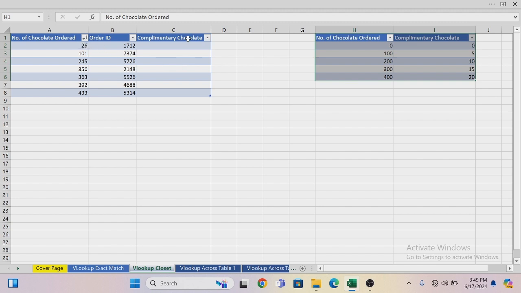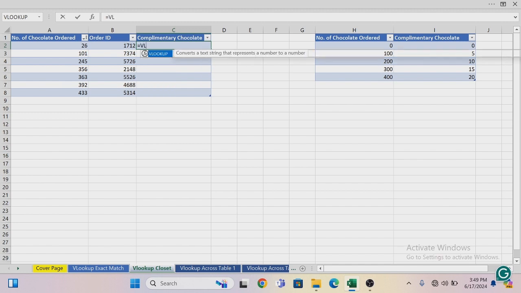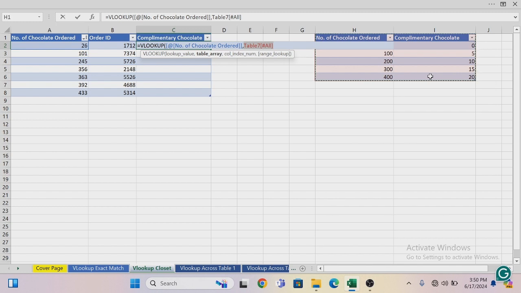How do we know how many complimentary chocolates we have to give for an order of 26? Now we can use VLOOKUP to check this. So let's start. Equals to VLOOKUP, and it's asking what is your lookup value, and this is our lookup value, comma. Now, table array. On what table array are you looking for this? And this is our table array. I will put our comma.